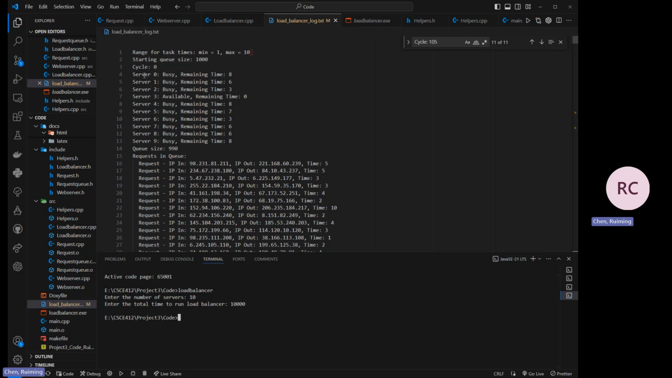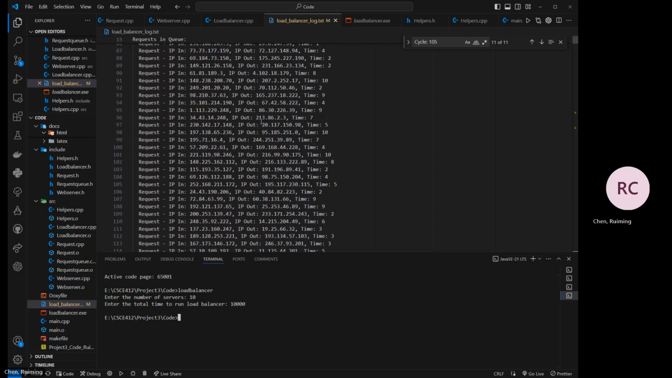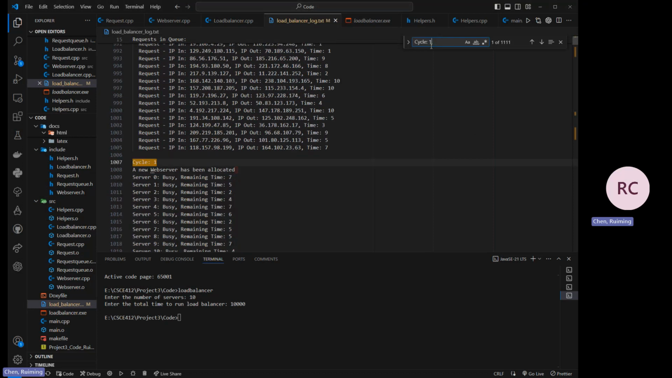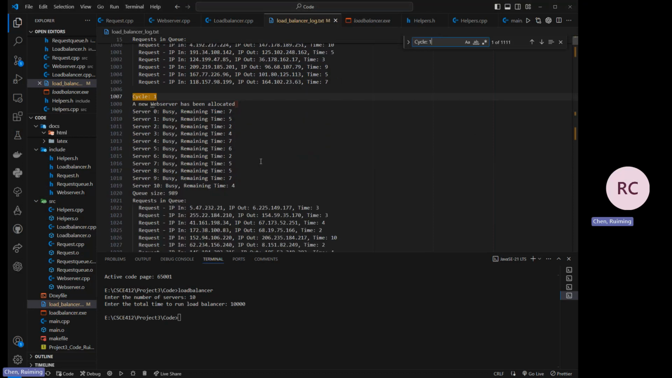And then here are all the servers. Server 3 is showing available because I think it took a request with work time of 1. So in the first cycle it finished the task, and so it's available. And then if we move to the next cycle, we can see that it will take a remaining task in the queue.